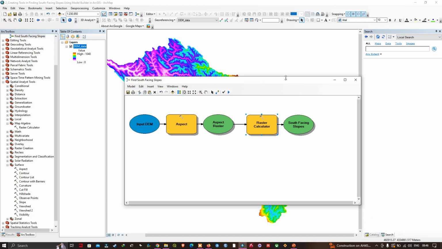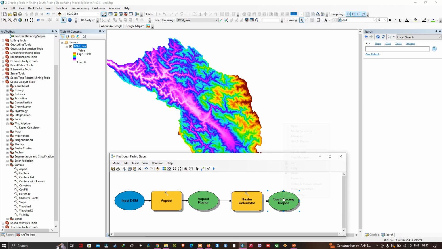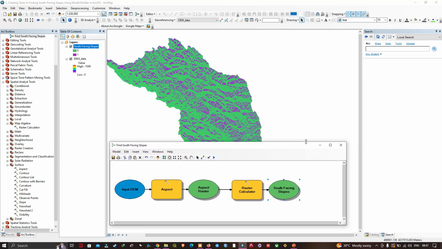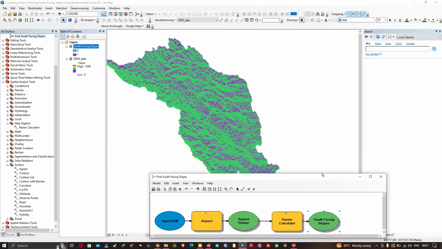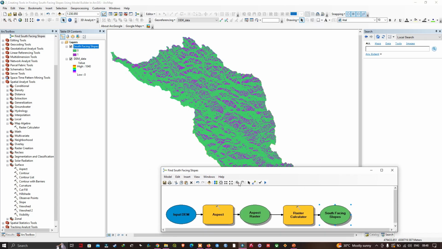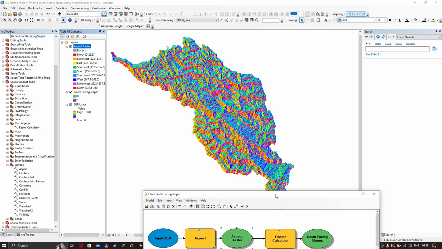Now to view the results, let me minimize this. We're going to right click on this particular south facing slopes and click this option called add to display. And now we have our result here, the south facing slopes. It shows right here on my map. You can also take a look at the aspect raster. To view it in our map section, we're going to right click on the aspect raster and click this option called add to display. Now you can visualize our aspect raster here.